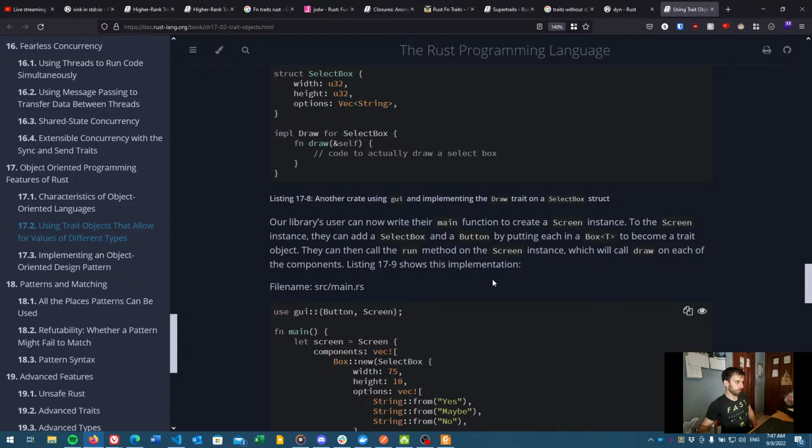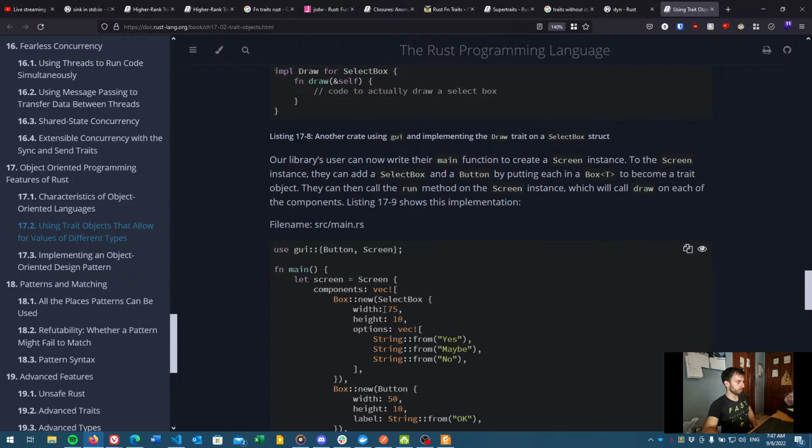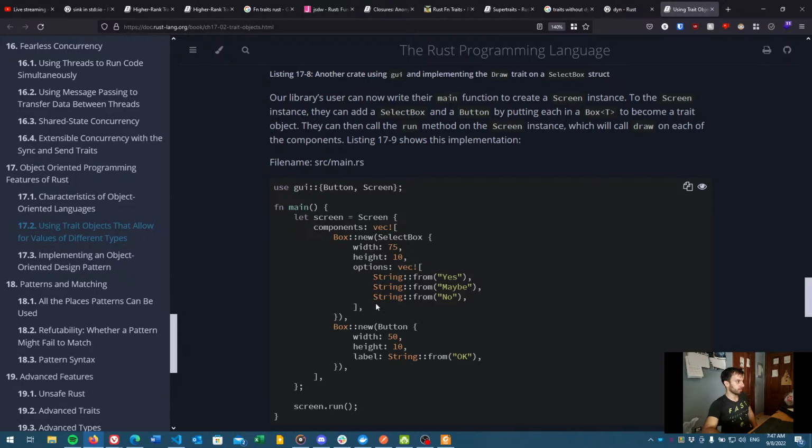By putting each in a Box<T> to become a trait object, they can call the run method on the Screen instance, which will call draw on each of the components. So there's the implementations.